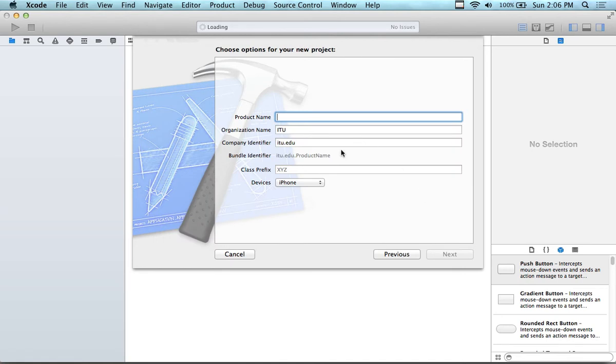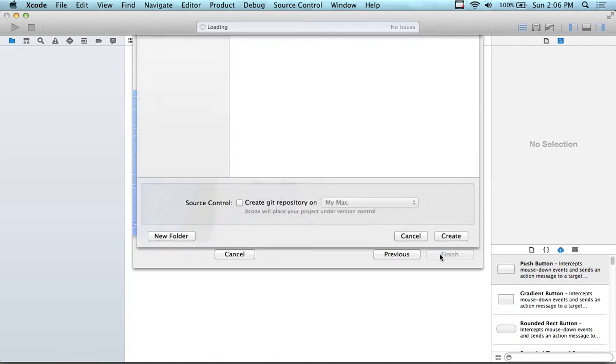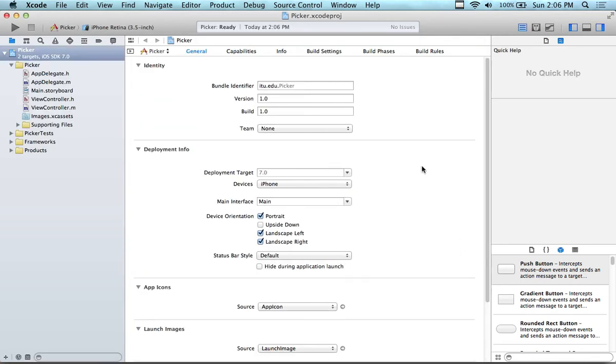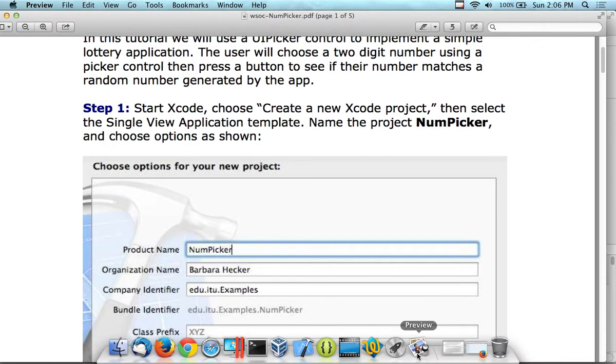So go ahead and press next on a single view application. I'm going to call this one the picker, P-I-C-K-E-R, and I'm going to do it for iPhone. So go ahead and press next and then save it to the desktop. So we have it. And what is this one going to do? Let's take a look here.